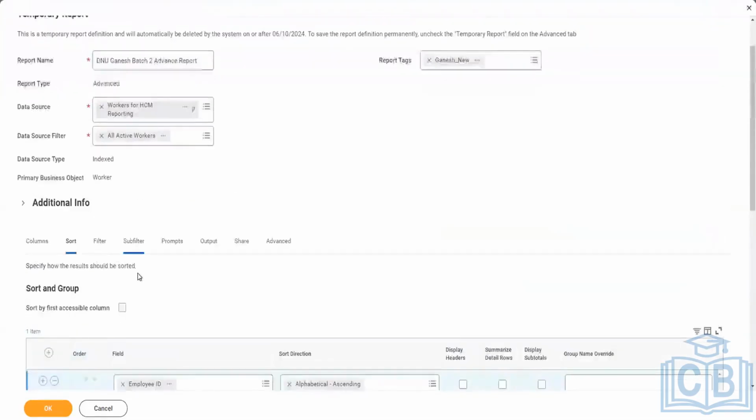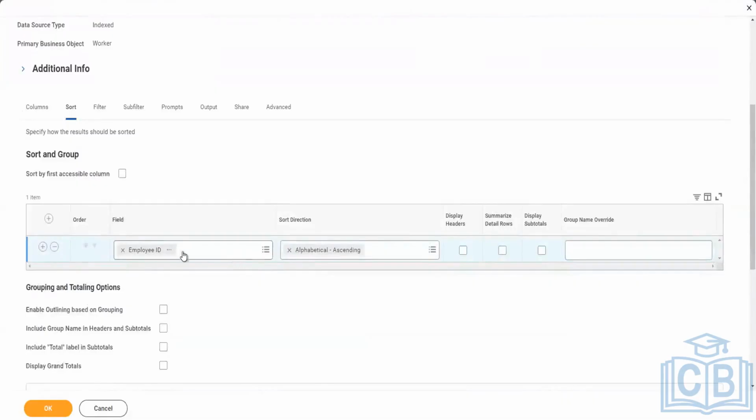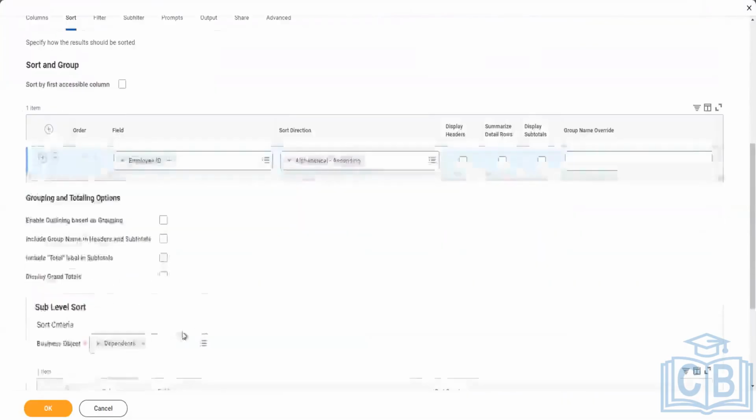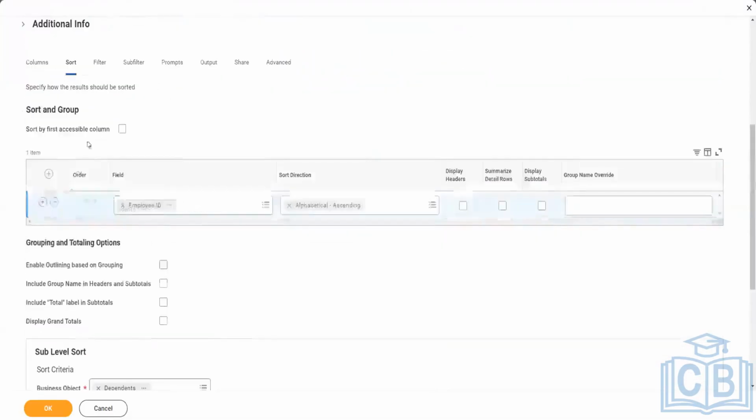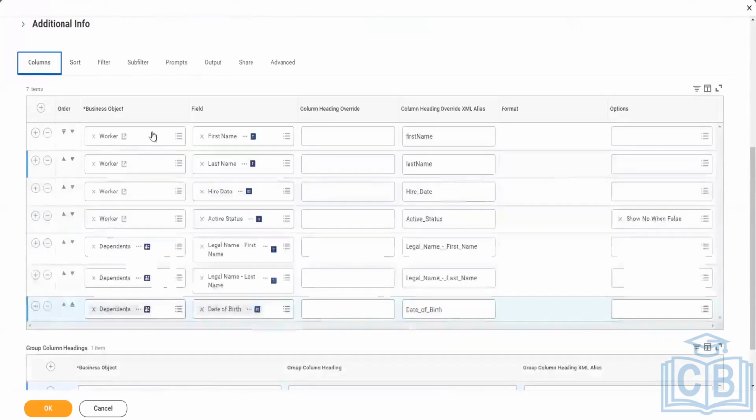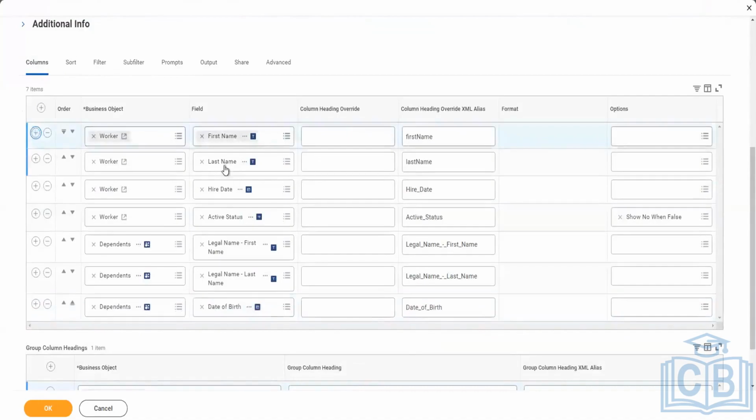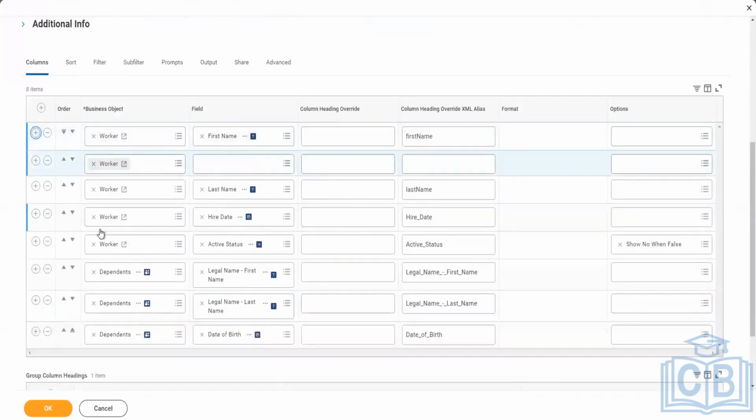Here, I have applied sorting on employee ID as well as first name. Now let me do one thing. What I'll do here is add employee ID so that you understand how this is getting sorted. Now let me run this report. I'll explain what all these things are.